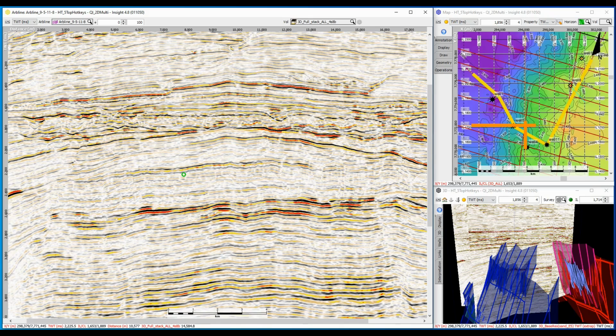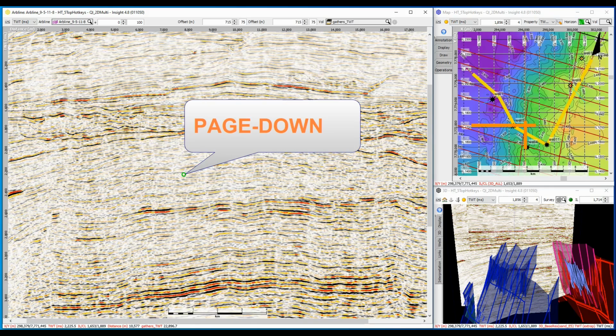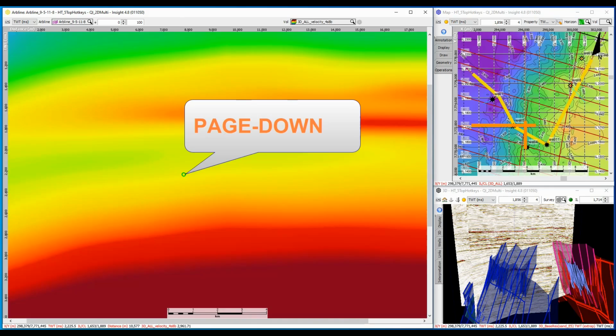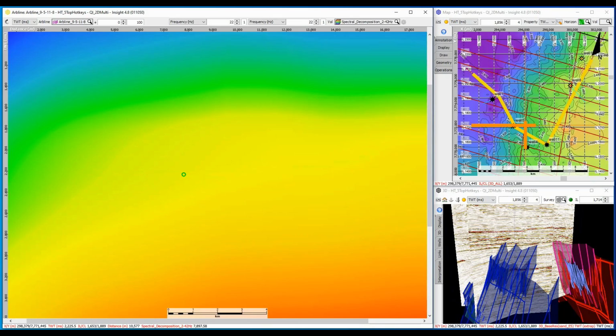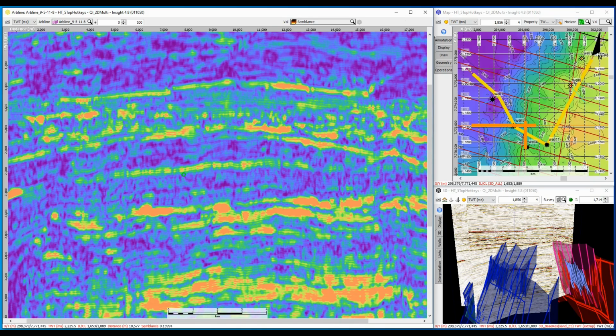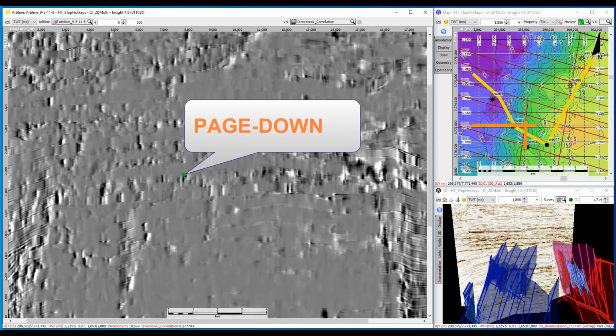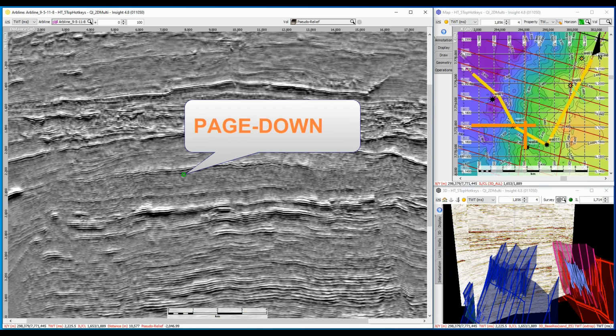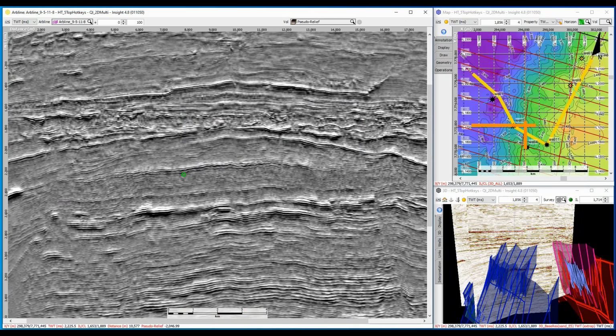This is easy when I use the page up and page down hotkeys for scrolling through the volume data. There are my offset gather planes. There's the interval velocity data and RMS velocity. Some nice spectral decomposition, and some structural attributes. There is the pseudo-relief volume, which really makes the seismic come alive. That's what I'm looking for.